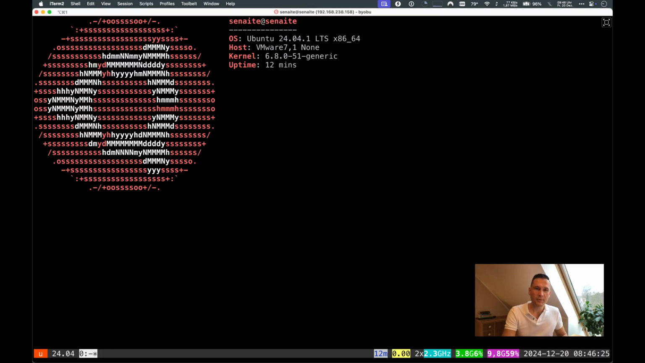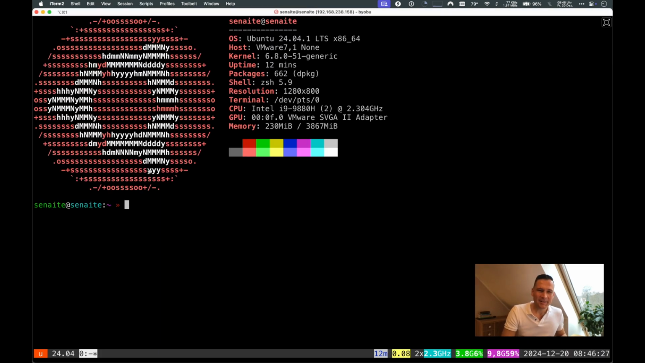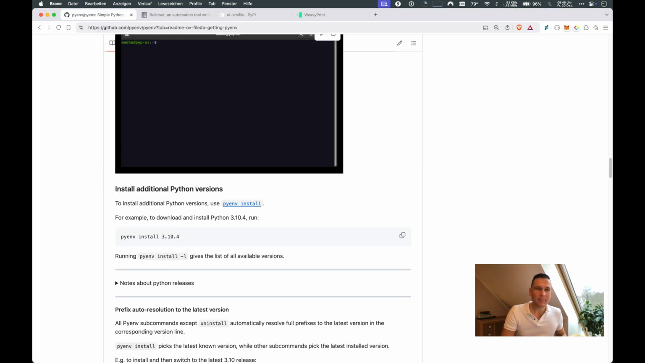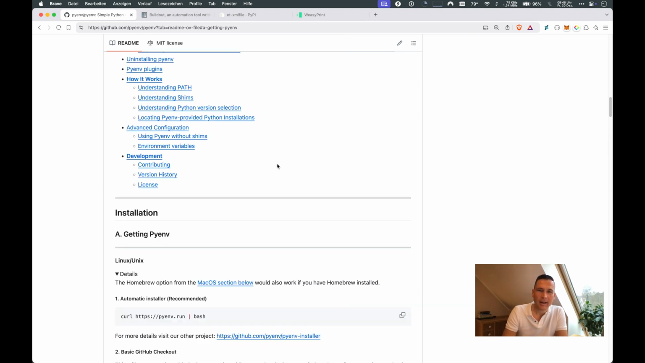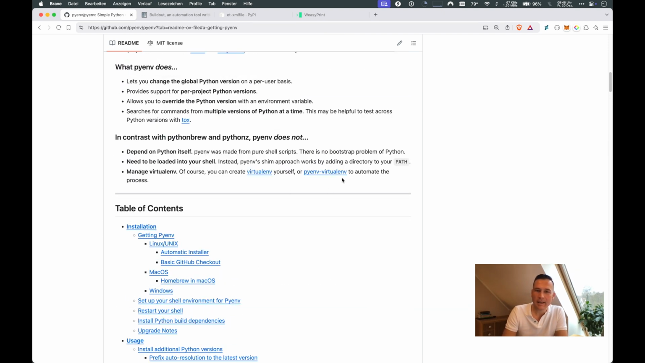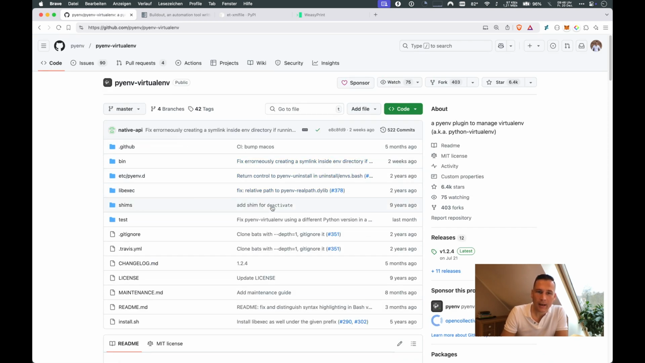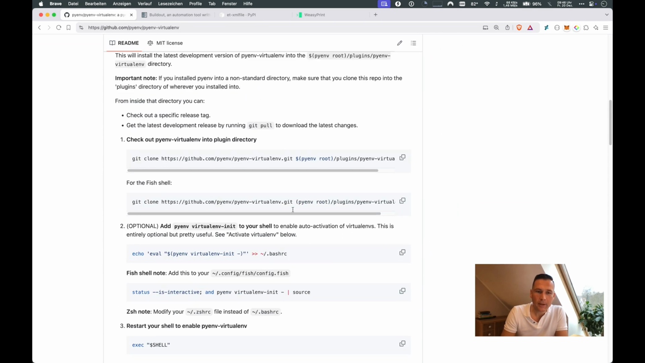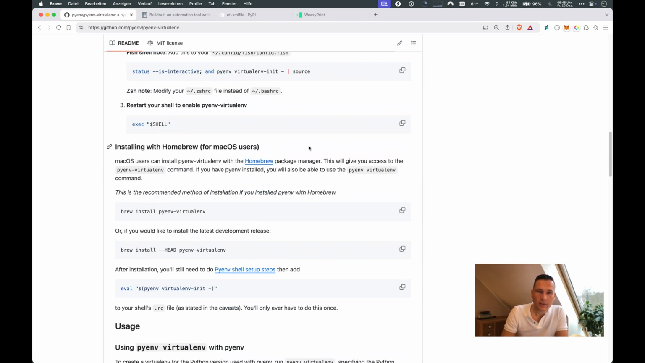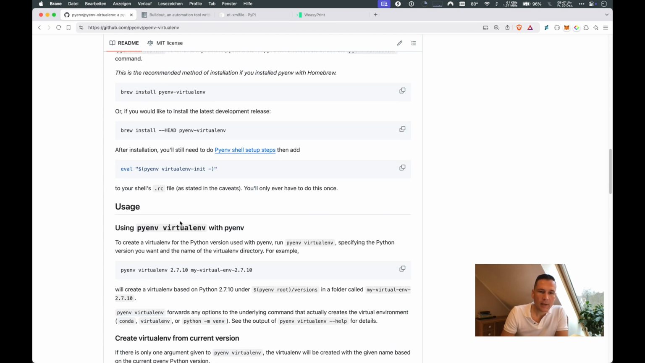So back to the screen now. Here we are, in my terminal multiplexer. When we go back to our pyenv website, we see there is a package called pyenv-virtualenv. This one can be used to create virtualenvs using pyenv. And this is really cool because you don't have to install the plugin, because it already comes with the plugin when you use the installer script.